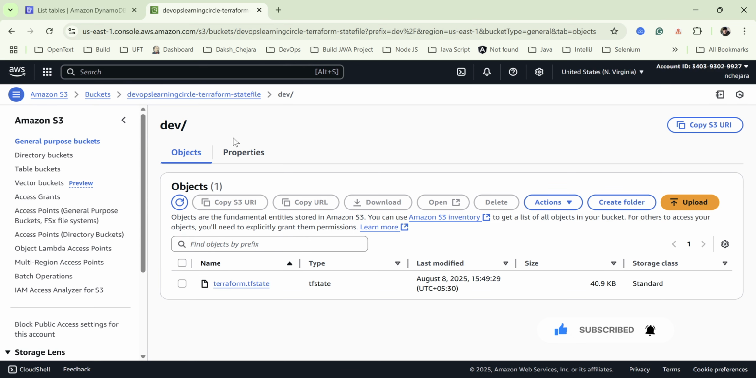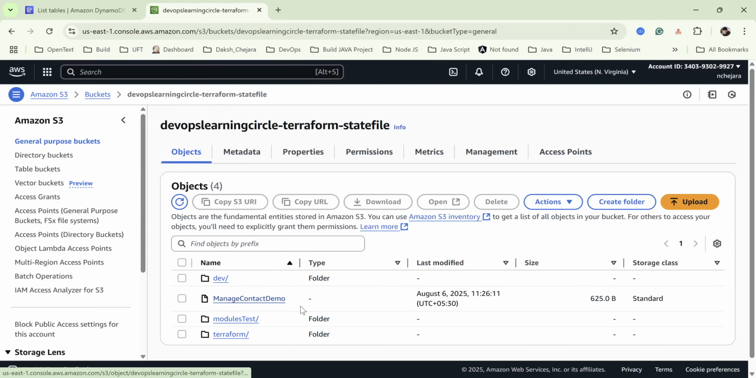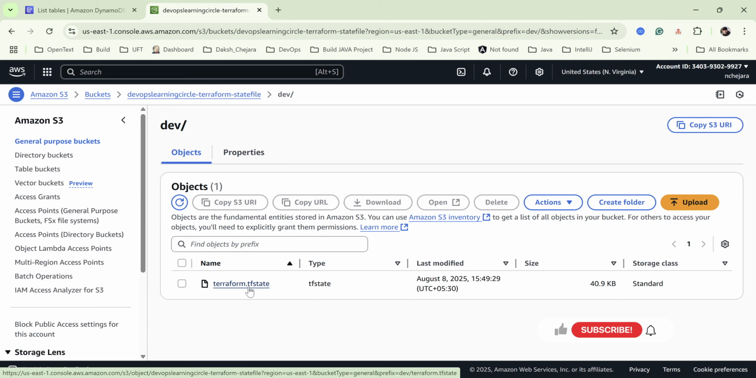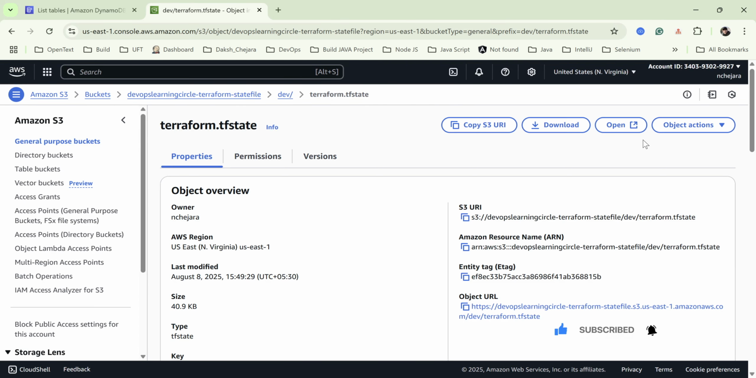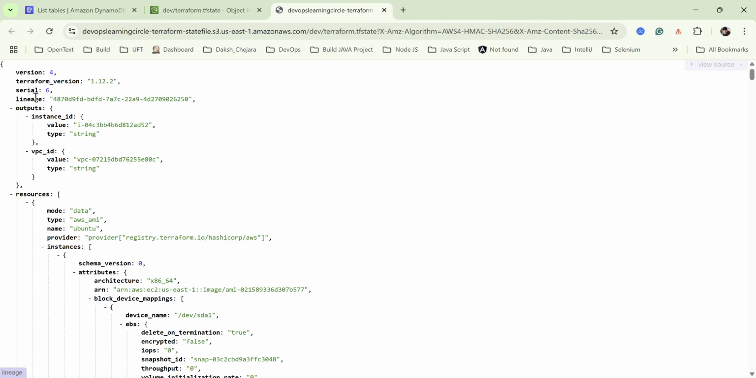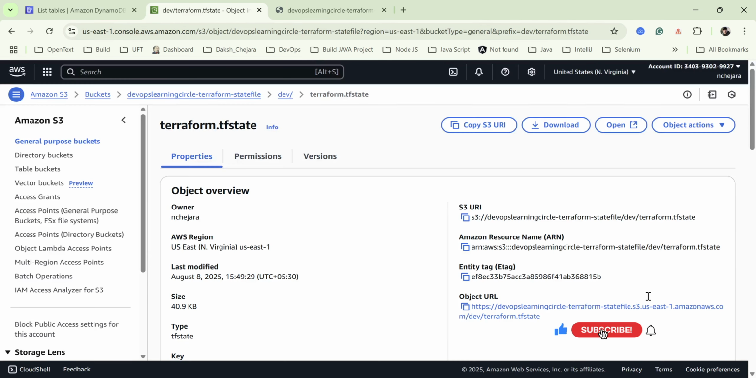So let's go out. We don't have any lock file, but it's okay, since we are only one user, so maybe it's not creating the lock file. But let's take a look at the state file. We can open the state file here. Now you can see we have similar output as previously, but this time without the DynamoDB.